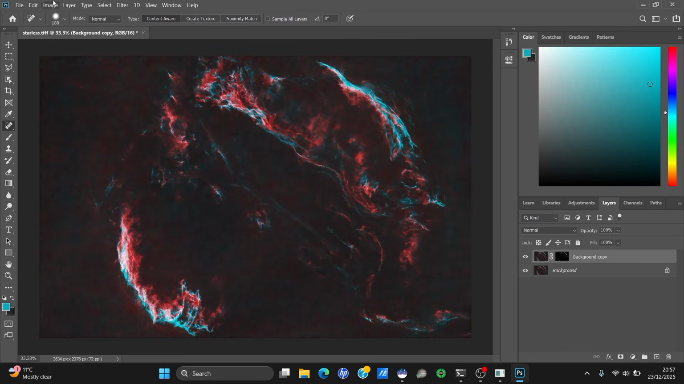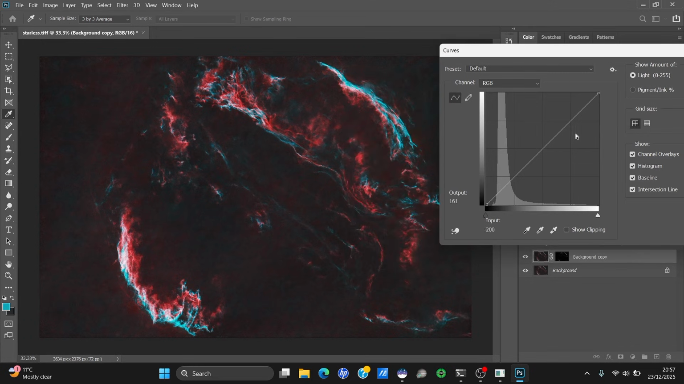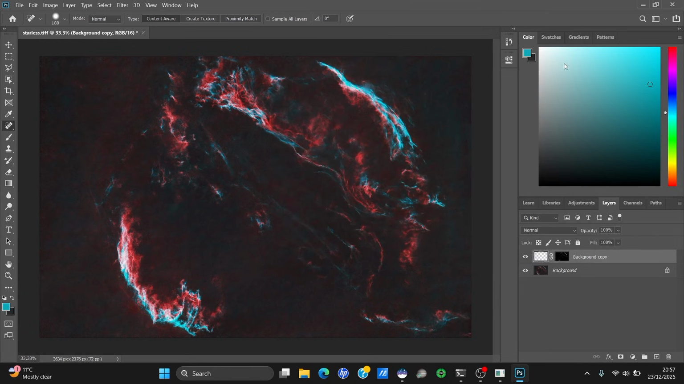Go back to the layer, adjustments, curves, and I'm gonna see how this turns out. You can adjust the coloring, bring it more blue if you want. OIII needs to be teal in color, not just blue. It needs to be tealish. Yeah, I like that. Boosted the nebula a bit.